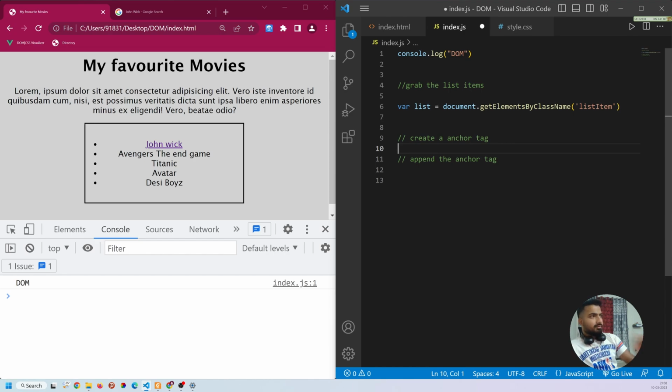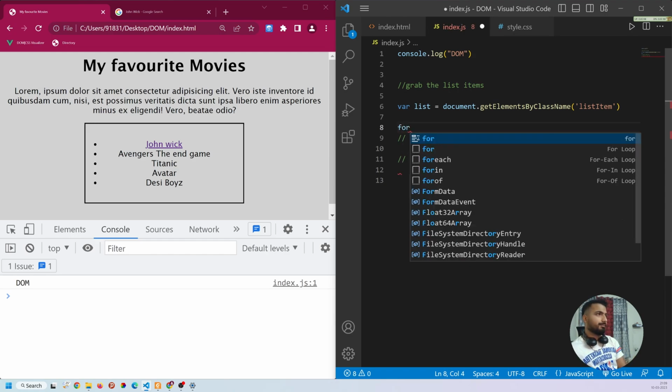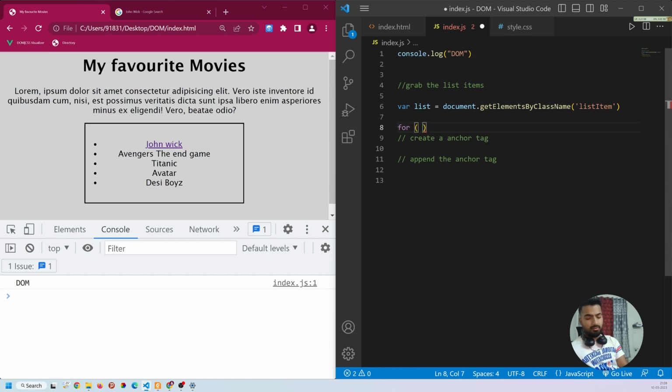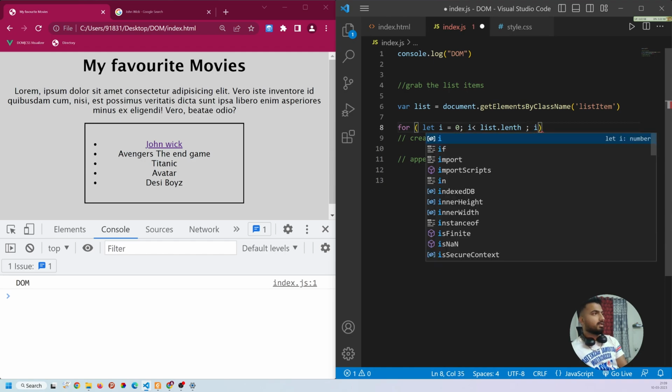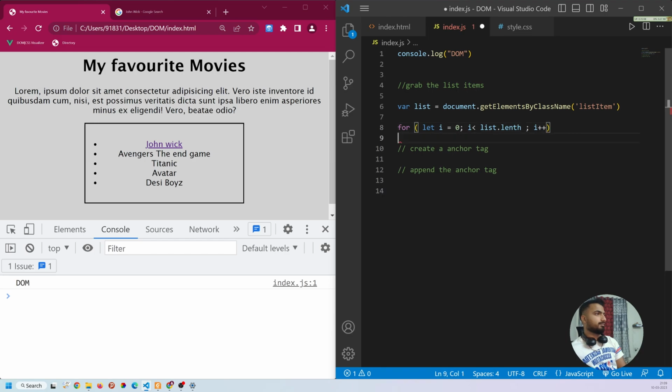Now, these steps, both of them, we have to do for every element, right? So we have like 5 titles, so we'll have to do it 5 times. Whenever there is an action that is done multiple times, we can use a loop. So we'll use a for loop, right? Simple for loop: for let i equals 0, i smaller than list dot length. So list has a property dot length which we'll use to end our loop, and i plus plus.